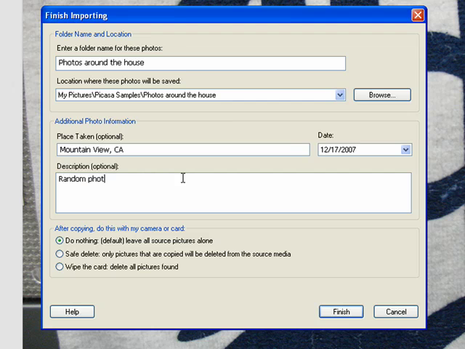At the bottom of the window, you are given the option to completely delete imported pictures from your memory card or camera, since your pictures are now safely stored on your computer. Selecting this option frees up space on your camera's memory card, so you can go and take more pictures. Click Finish when you're ready, and your photos will be imported to your computer.